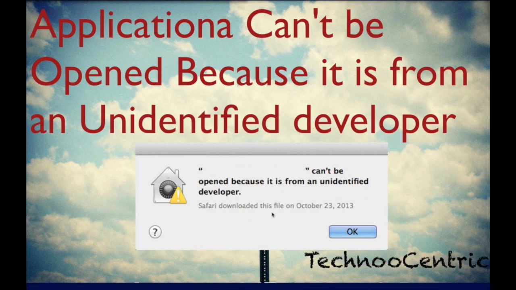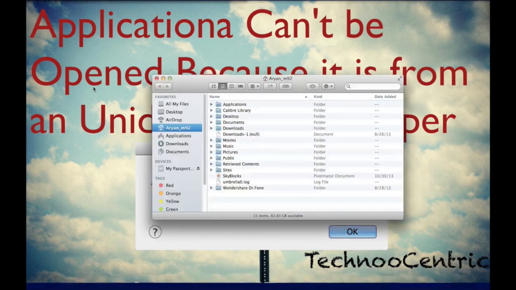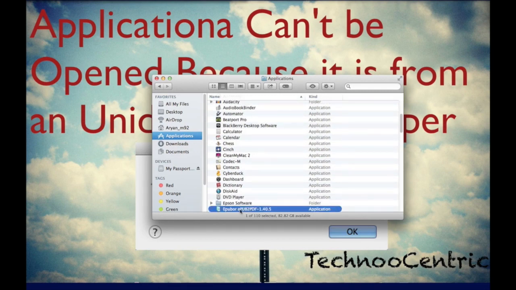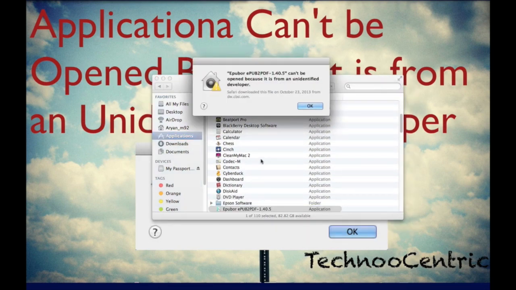So I'm just gonna show you guys, when you go to Finder or your application folder down there, I have downloaded this file. It's just a PDF to EPUB converter for the new iBooks. It converts PDF files to .epub so we can open it with the iBooks. Anyway, guys, when I try to open this application, this message pops up.